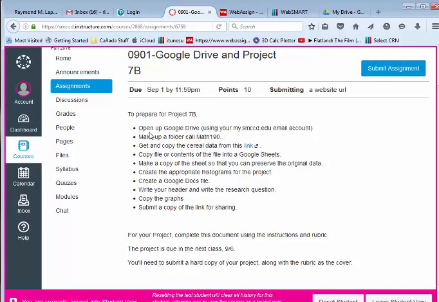And so the idea is for you to open up your Google Drive and make a folder for Math 190, grab this link, and then copy the contents into Google Sheets. Make a copy of Sheets so that you can preserve the original data, create the appropriate histogram for the project, create a Google Docs file, write the header and write the research question for your project, copy the graphs, and then submit the link for sharing. That's for this assignment. And then you would continue with that document to finish your project.